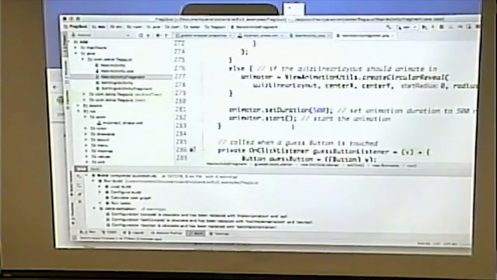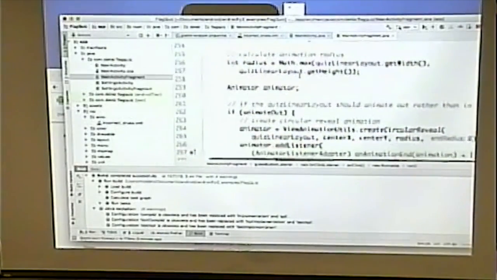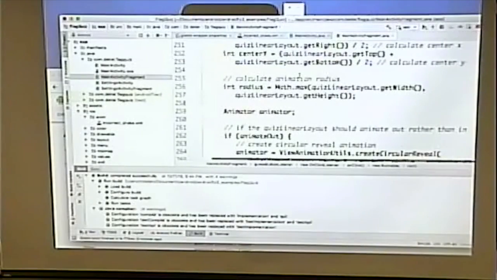So I guess we found two different ways of doing animation. One is to create an animator object, set the properties of it, and do an animation. The other is to create an XML file, which has different translates and changes of scale, changes of opacity, and rotations in it.